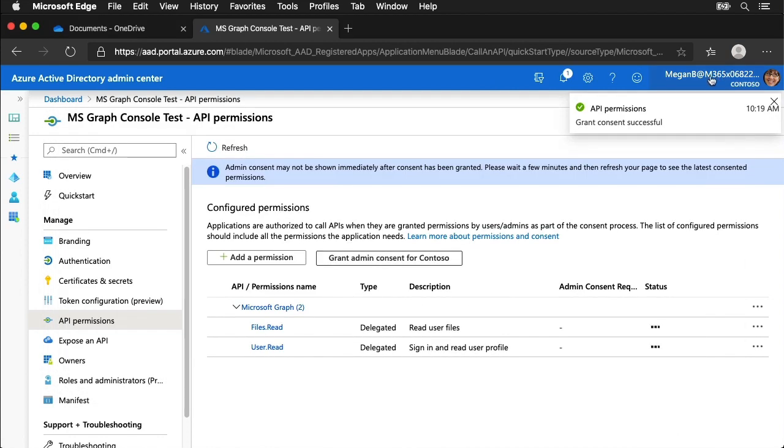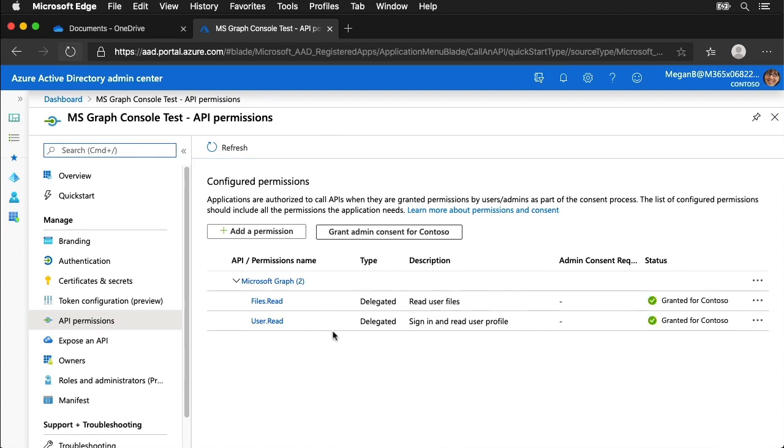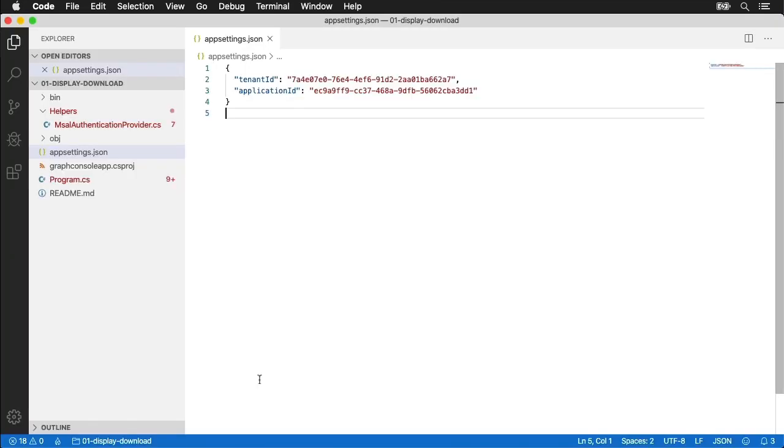Now I'm logged in as Megan, so it's not a big deal in this case, but this is just something I wanted to do. So it's going ahead and adding the admin consent right now. We'll just give it a second and make sure that this finishes. Okay, so we can see now that it's finished. So let's go back to our app and take a look at what our code is doing.